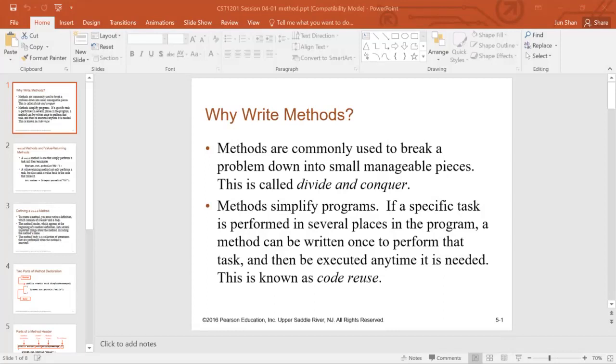Methods simplify programs. If a specific task is performed in several places in the program, a method can be written once to perform that task and then be executed anytime it's needed. This is known as code reuse.